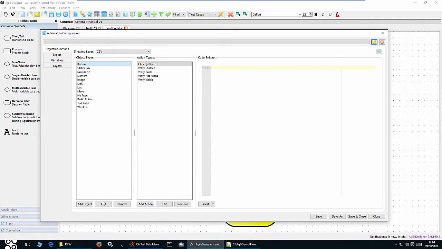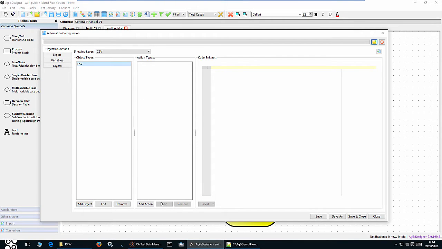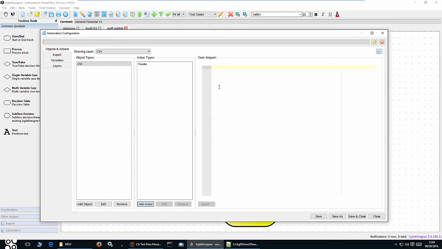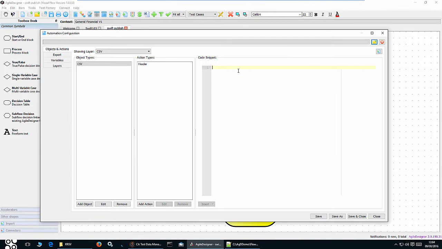So CSV, again, it's put the defaults in, so I'm just going to remove those. Takes 2 seconds. And then I need to add an object, which is going to be CSV. And so what you have then is an object type, and then you need an action type. So what I'm going to do is just put in header, like so, and now we have a header. Now I need a code snippet in there. Now if we just pop back over to our Notepad++, I'm going to copy that, Control C, paste it in here, and we've pasted in the first part. I'm just going to put a carriage return on the end there.